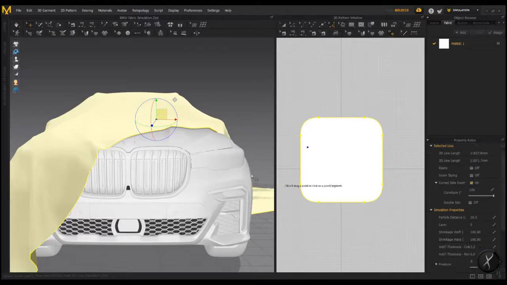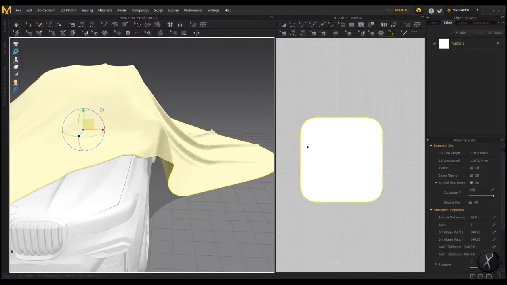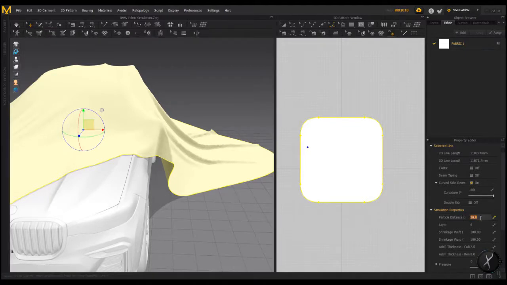If you notice, you can see our fabric doesn't have a good look here. To fix this, I'm gonna lower the value of particle distance.